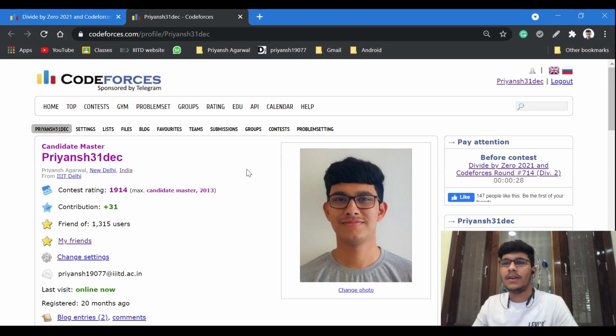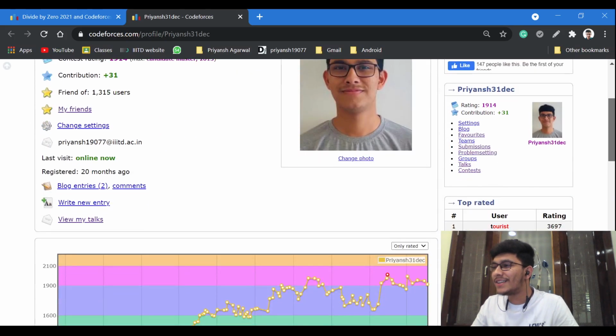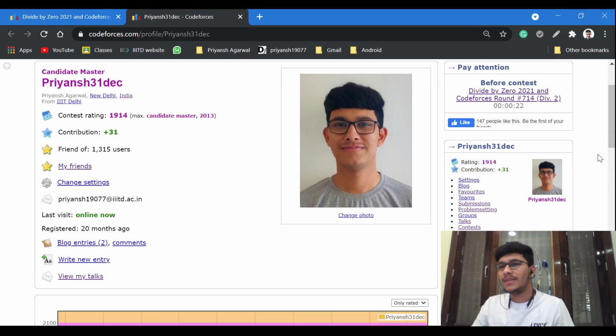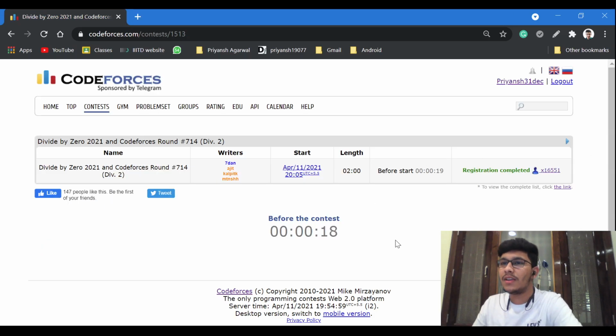And also, I'm pretty close to losing my candidate master. So if I don't perform well in this round, I will definitely drop to an expert. So the main aim here will be to save that candidate master. And 10 more seconds. So wish me luck, and obviously all the best to anybody who's giving this one. So yeah, let's start.